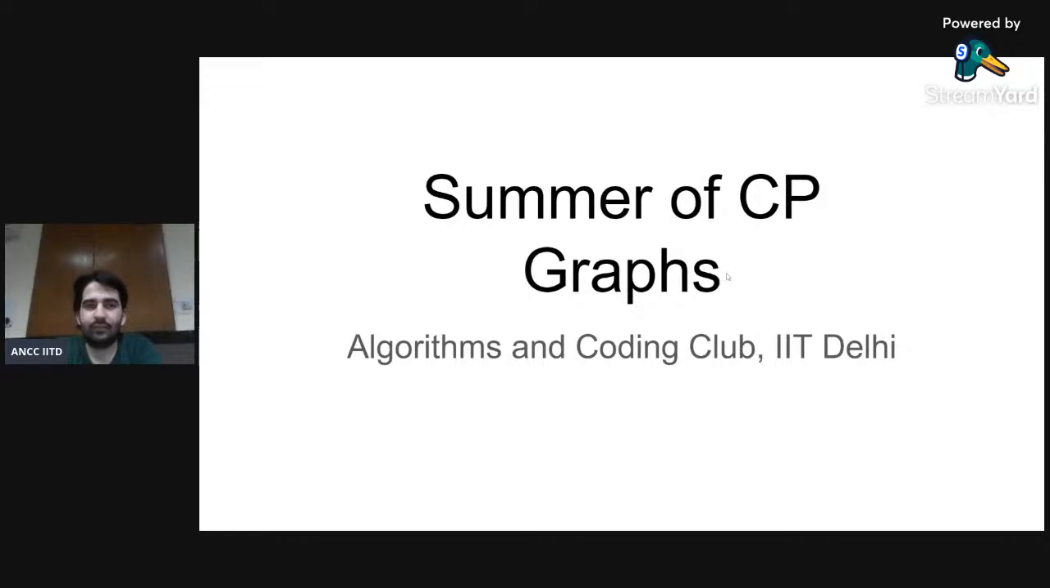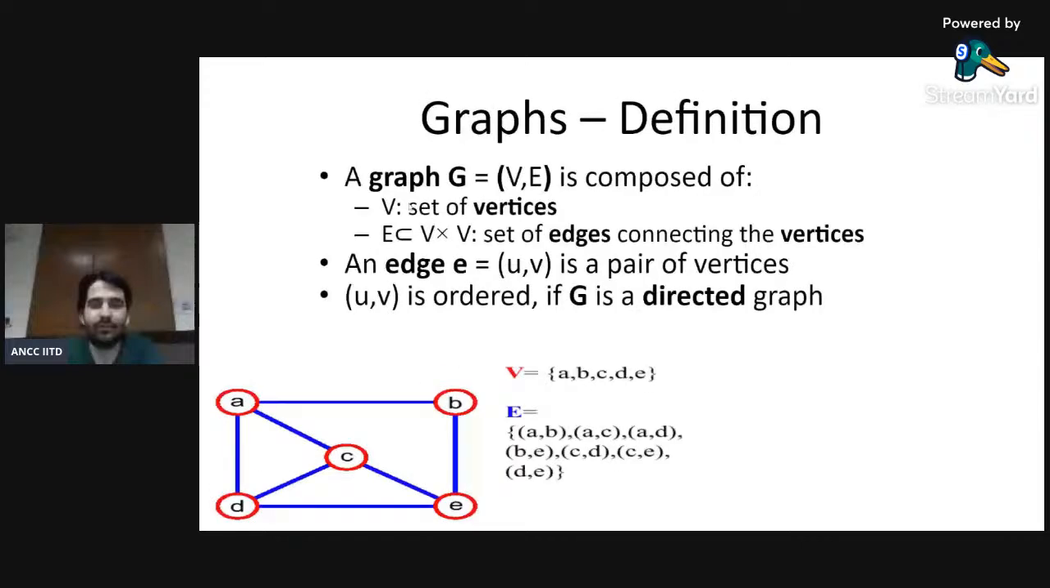So the topic for today is graphs. A graph is composed of a set of vertices and a set of edges, where an edge is a relation between vertices. It shows the connectivity: there is an edge between these two vertices. You can think of them as 2 points.